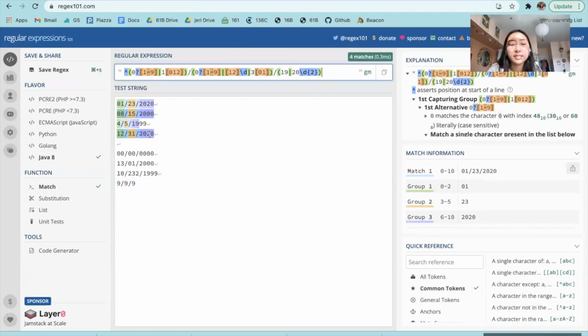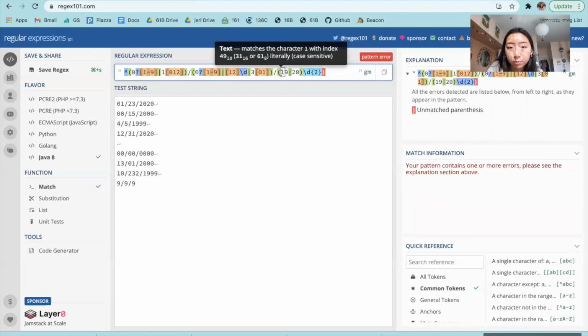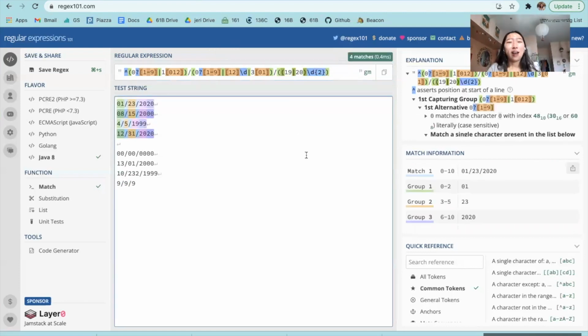But notice that this actually doesn't match 1999. This is sort of due to a PEMDAS type of thing. It's almost viewing this as 19 or 20 with 2 digits after, and it's grouping this all together. So in order to fix that, we should put this in one group. And now finally, we have successfully matched our good dates and not matched our bad dates.